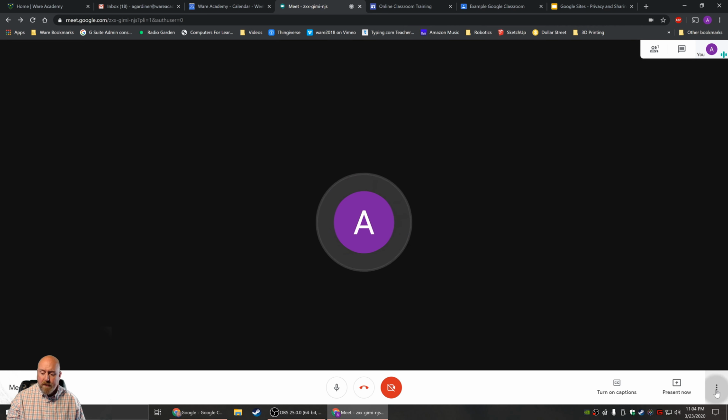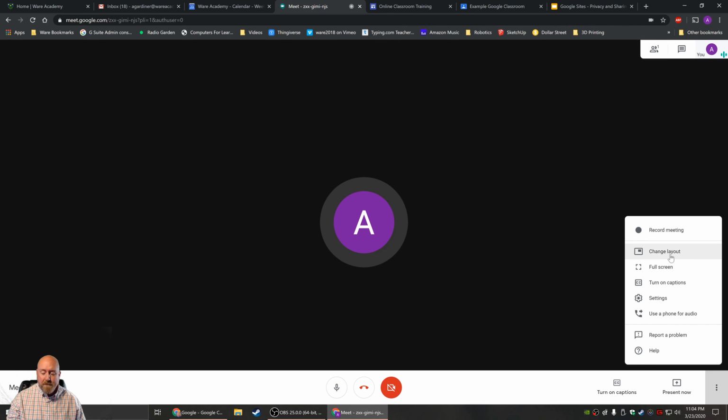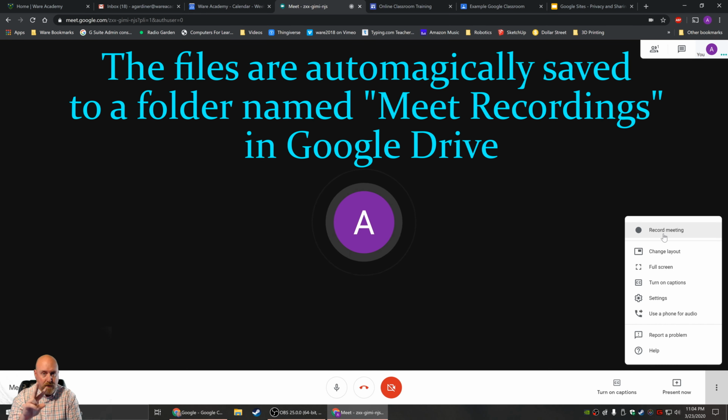The three-dot menu here in the corner gives you a few other options. You can record your meeting. What this is going to do is create two separate files in Google Drive. One is going to be the video of the actual conversation and audio. The other one is going to be the chat log in a text document, so you can actually read through what people typed, questions they might have had, and things of that nature.